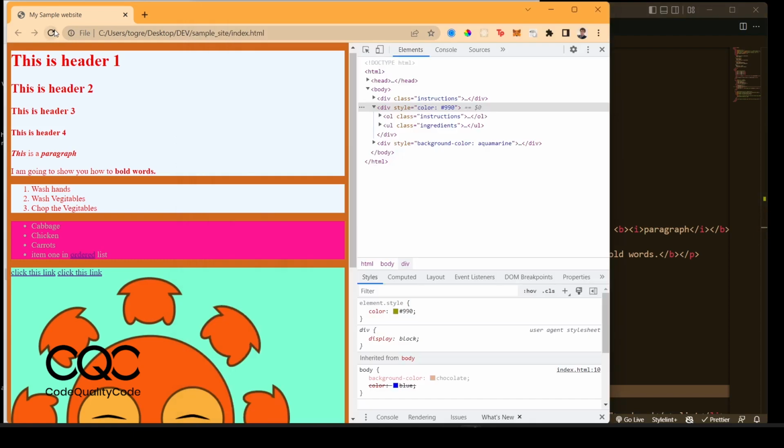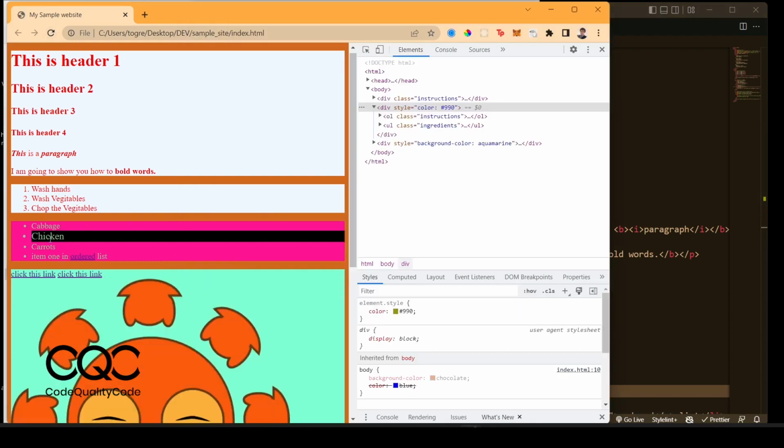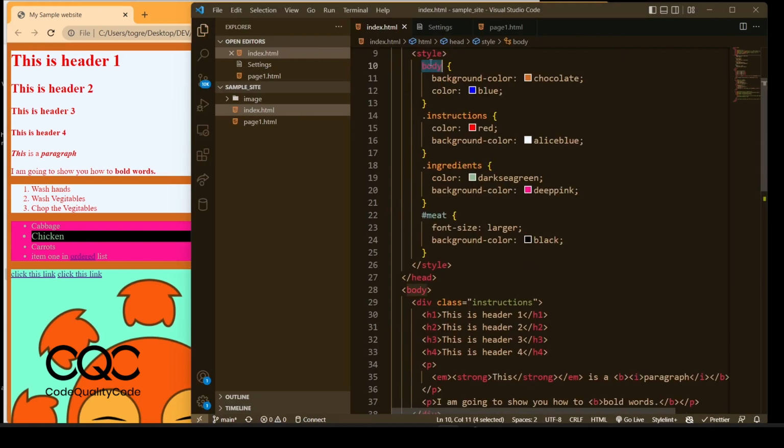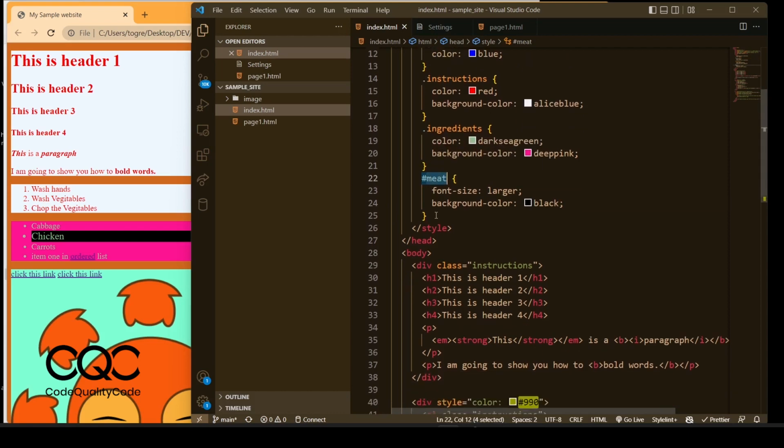And if we refresh it, boom. Now chicken has the ID of meat. Once again, this is like general, like by default. These are classes. This is how you would identify your classes. And this is how you would specify your IDs.